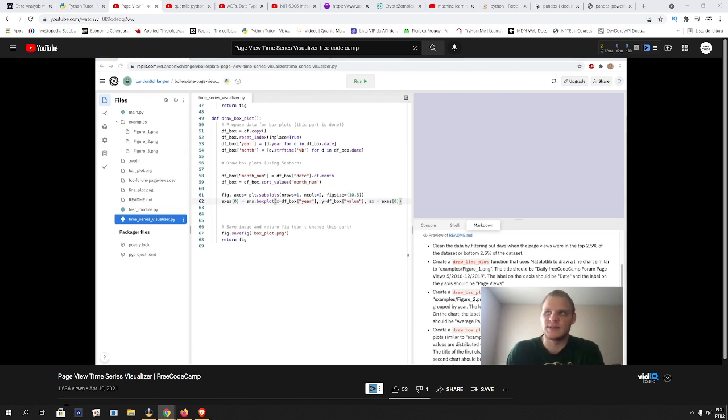And then we kind of do the same thing for the second one. This one's going to be axes of index 1, and then we're going to pass in the month this time instead.